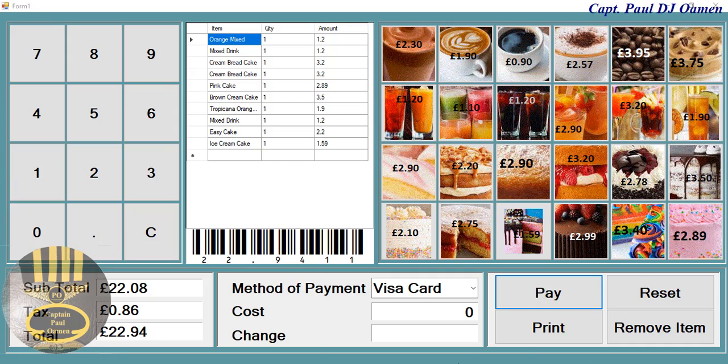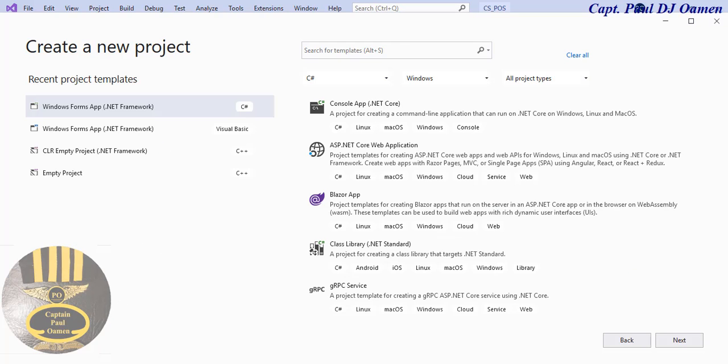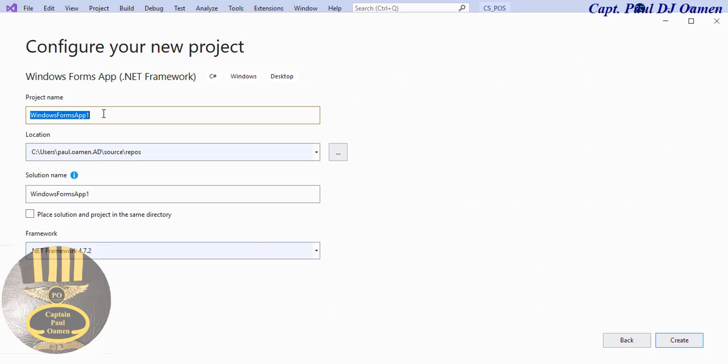Okay guys, let's start work with a new tutorial. So I'm going to close this and I'm going to then click on create new project. Make sure C# is selected on the template and let's select next. And right there I'm going to give my project a name. I'm just going to call it CS underscore point of sales. There, just click on create.